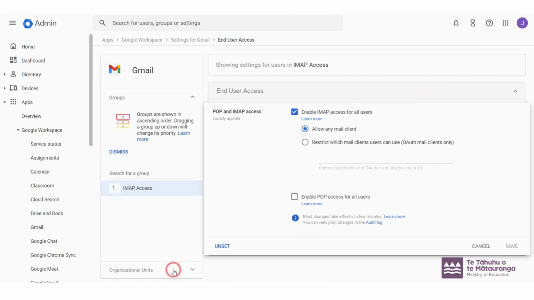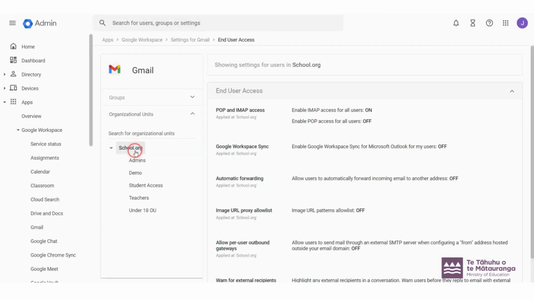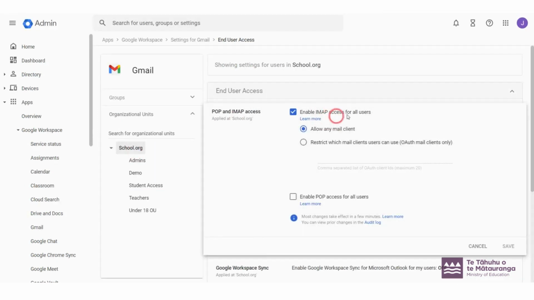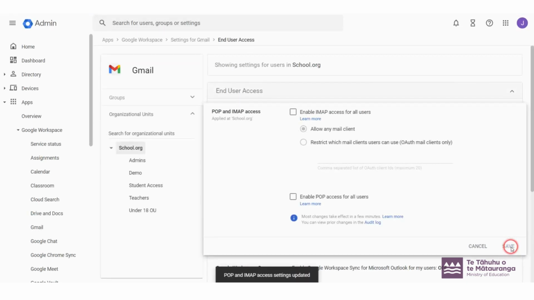We can go back to our organizational unit now, go to our top level, select the top level policy and disable IMAP. We can do this because the users still continue to have access via the Google group policy, and therefore you can limit who gets this policy quite easily. You can now look at phasing out IMAP access within your school environment.